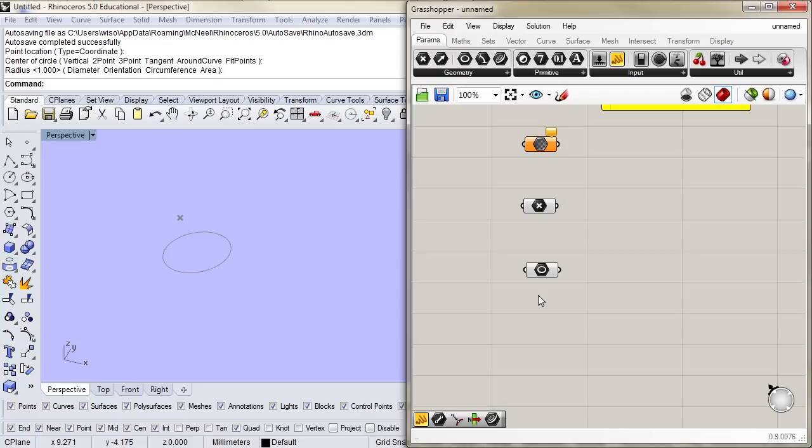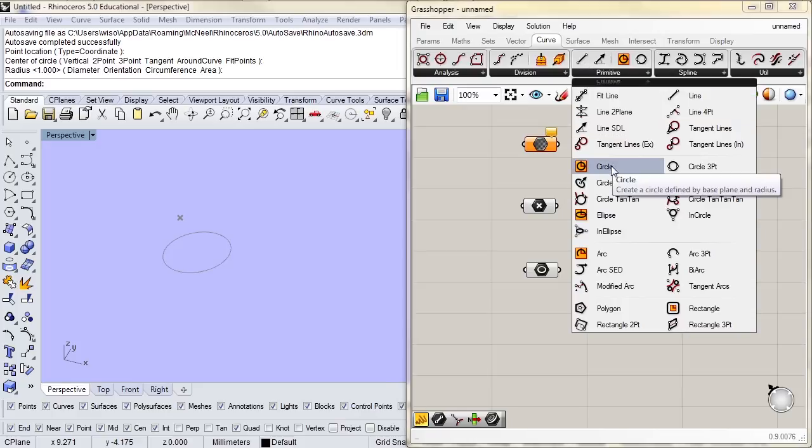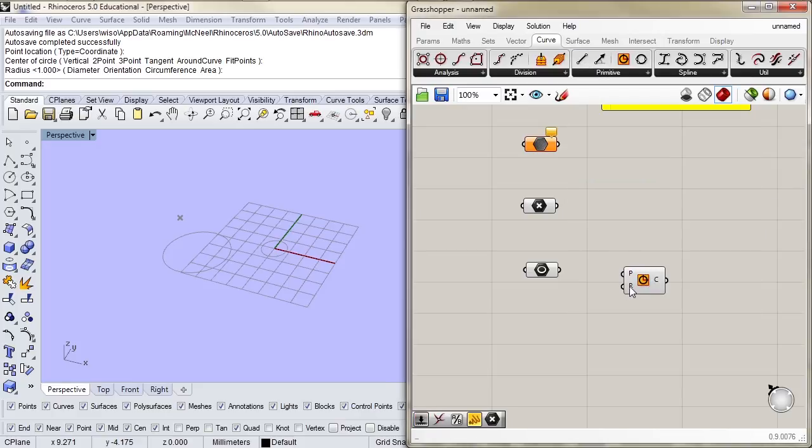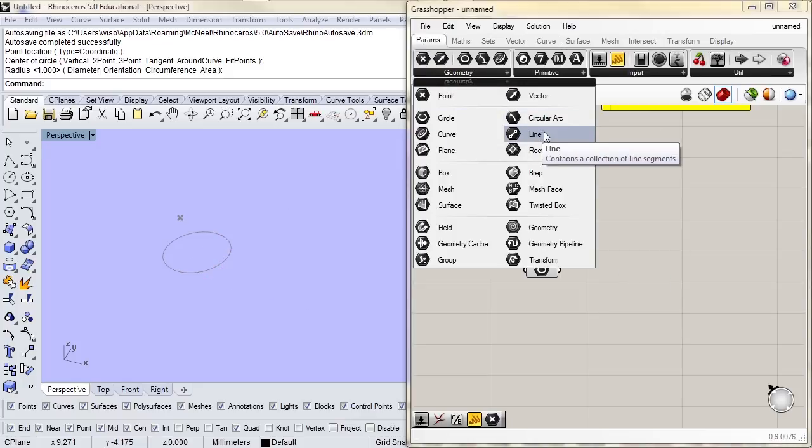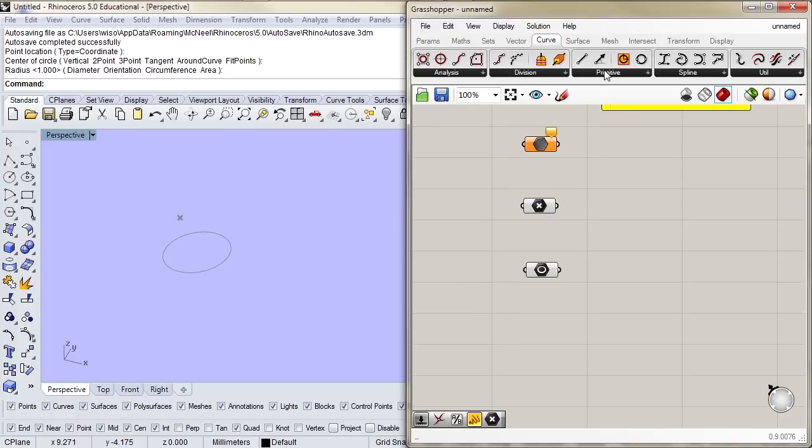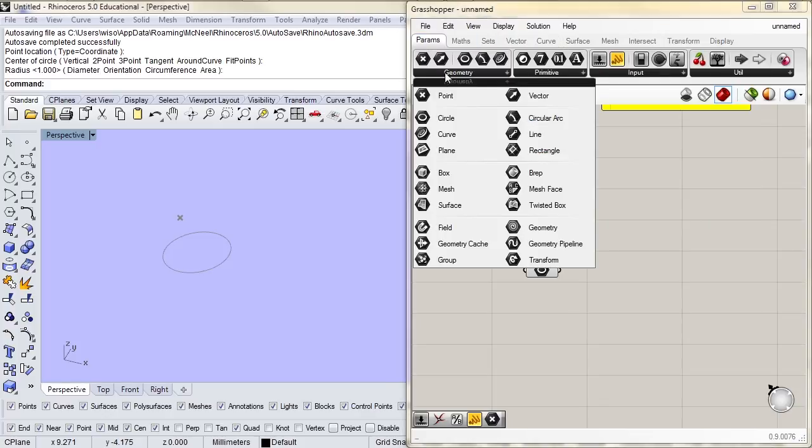Creating the geometry can be done in various ways. This is one of them. It's not the only way, because we could also go to curve, primitive, and create our circle from a point and a radius, and oftentimes is preferred. The circle, circular arc, line, all of these will ask us to create some geometry. But as I mentioned, there's other ways to create this through the curve primitive tools. The same could be said for a lot of the surface and mesh components.